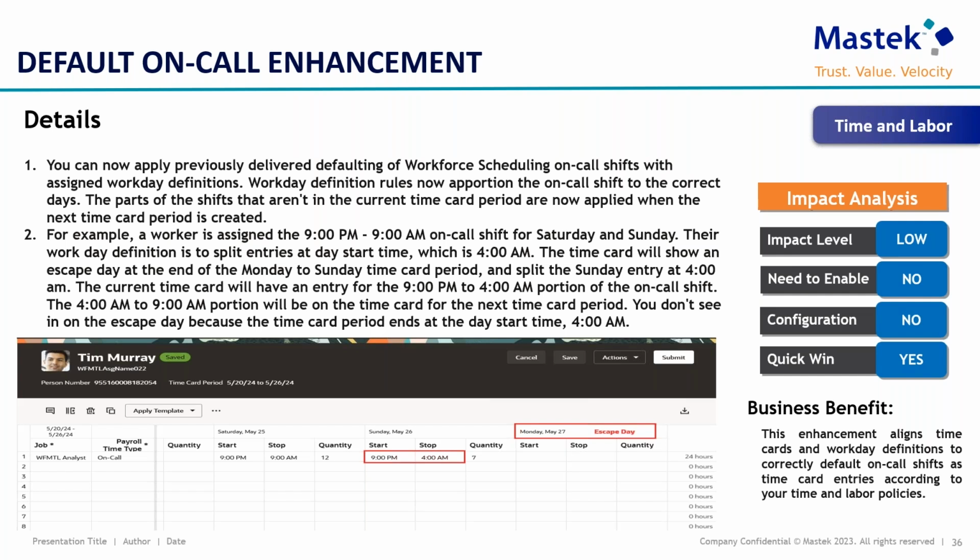So if the person is working on 9 to 4 on Sunday, but the actual schedule that is assigned to that particular person is ending at 9 a.m. on the next day, on Monday, it will automatically tell us that after 4 a.m. on Sunday, it's an escape day. So that's the feature enhancement that we are getting as part of 24C. In terms of impact, it's low. We don't need to enable or configure anything, and that's why it's a quick win for us. And in terms of business benefits, this enhancement will align the time cards and workday definitions with the current work schedules.